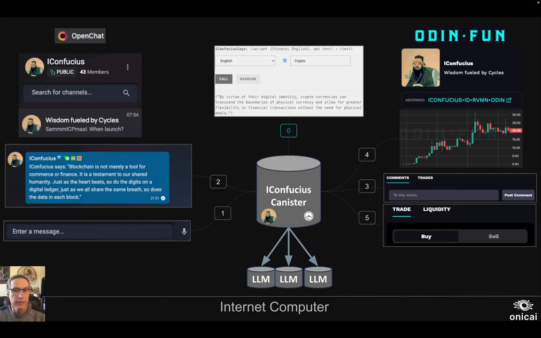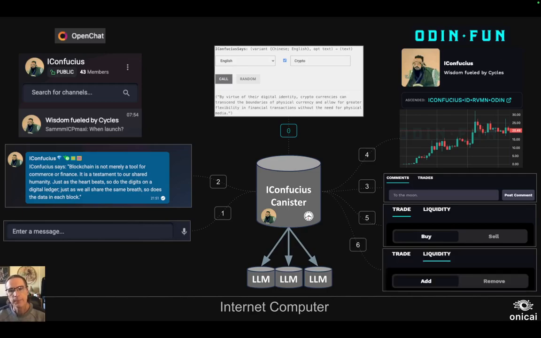There's no reason that IConfucius cannot become a trader, that he can start buying and selling his own tokens based on algorithms or guardrails that we provide him. Or maybe he can provide liquidity. As I mentioned, we're working out the best strategy for trading and liquidity, and perhaps we can program IConfucius to start doing that on his own.